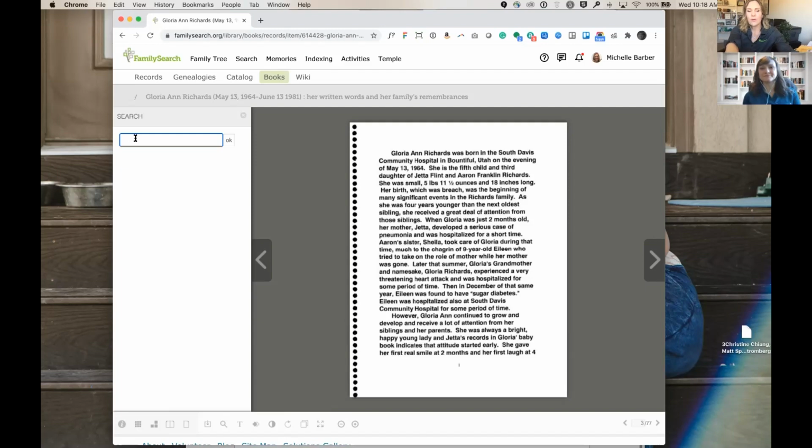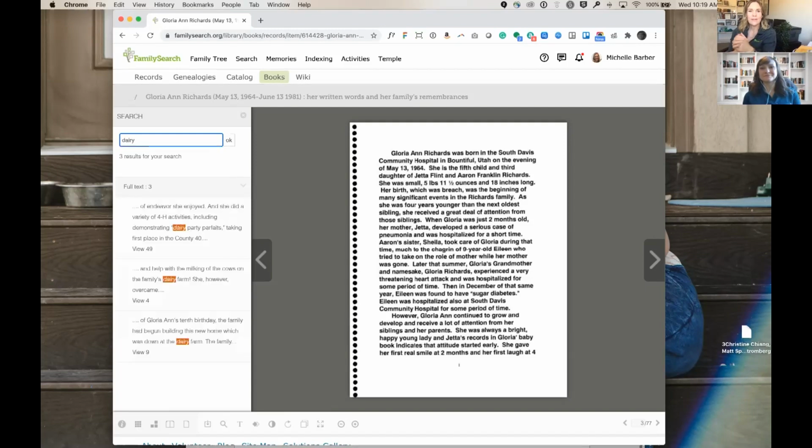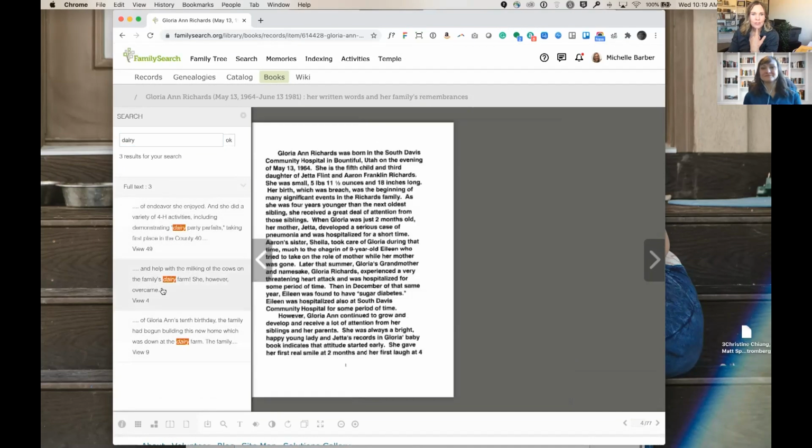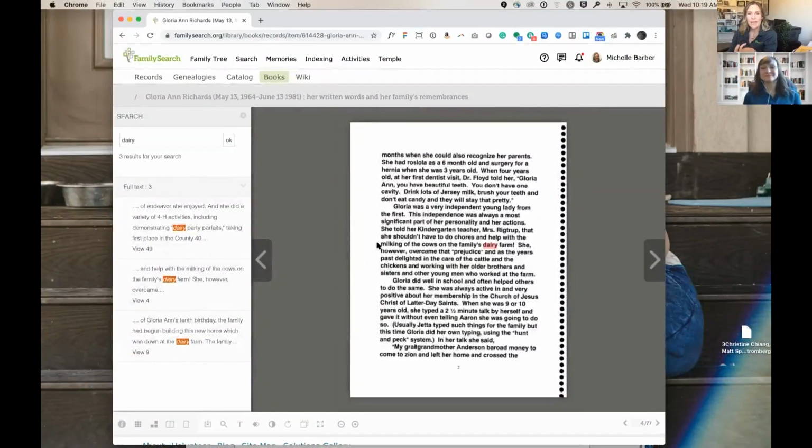So one thing I'm going to search for, this aunt, they grew up on a dairy farm, and she had lots of funny stories about the dairy that she worked on. So I'd come in, I'd see, okay, these are all the instances of dairy within the book itself. I'm going to choose one, and it'll take me straight to that story, talking about how she's a very independent young lady and she worked on the dairy farm.